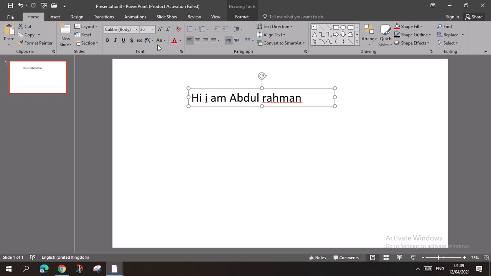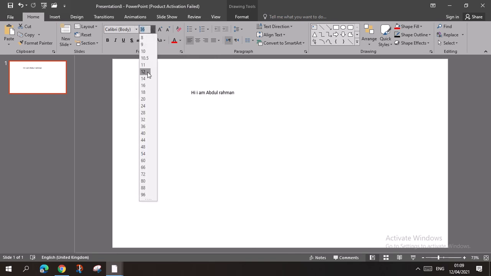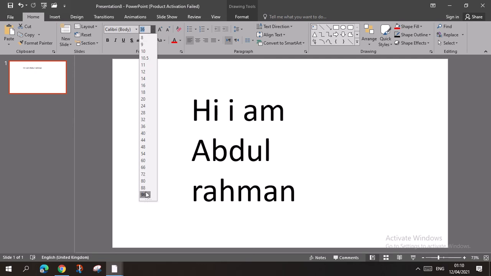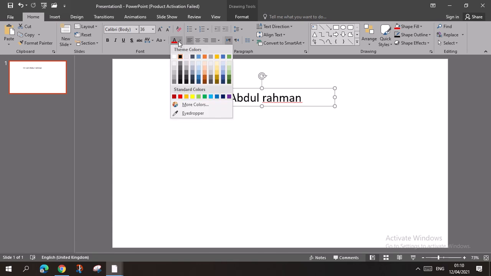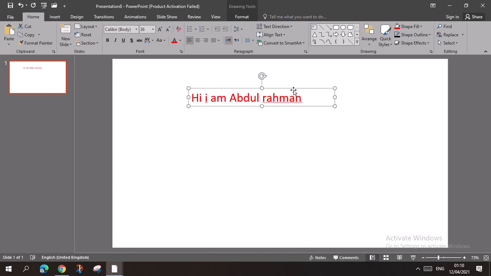Now you can modify your text. Starting with the simpler one, you can change the size of your text, like here. The maximum is 96, but you can change it to whatever number you want. Right now I have set it to 36. The next one is the theme colors. You can change your text color. See, now it's red, so I make it a little bit visible.